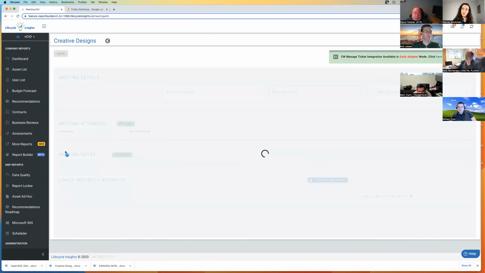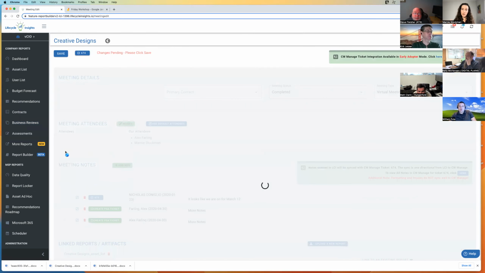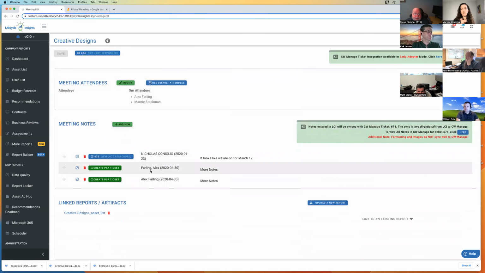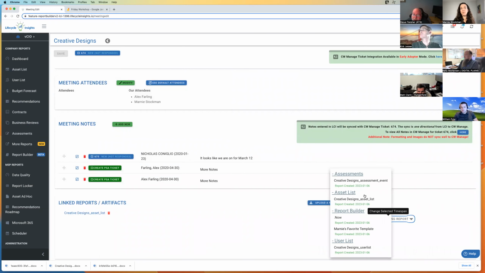And you can still load artifacts the old way. You can still go into the meeting and upload a report. But if it's an internal to LCI report, you can now just associate it to the meeting without having to click in here separately. So I could upload a report just like I had. Maybe I've got a report from Huntress I want to include. I could link that there. Or I could link to an existing report. Maybe that report builder report that I built, etc. So you can now connect the dots between a report and when you presented it to them.